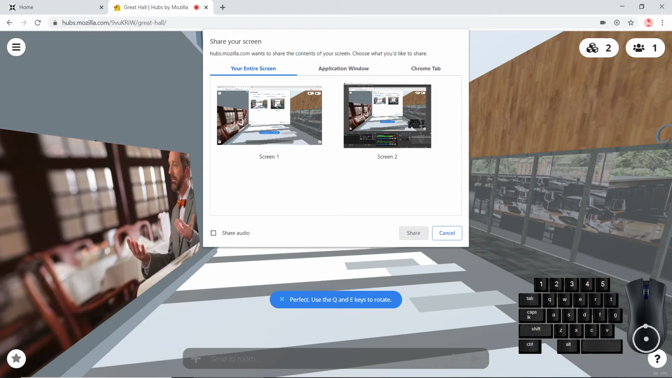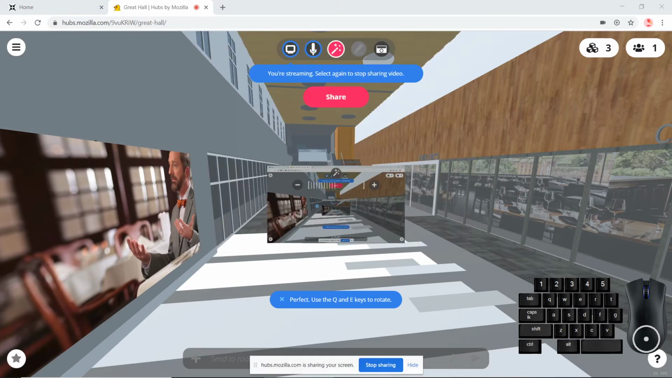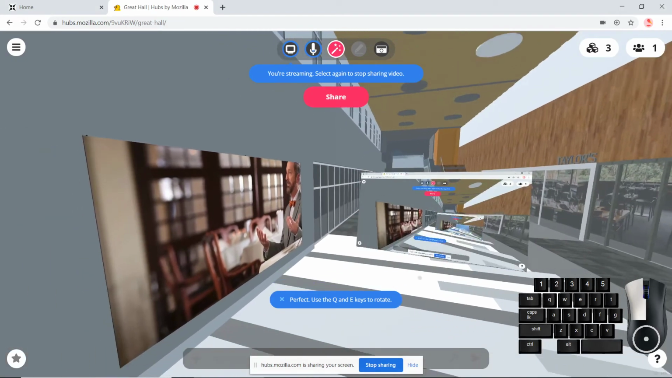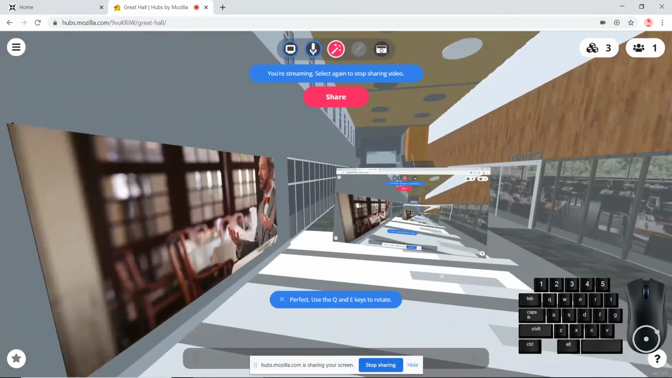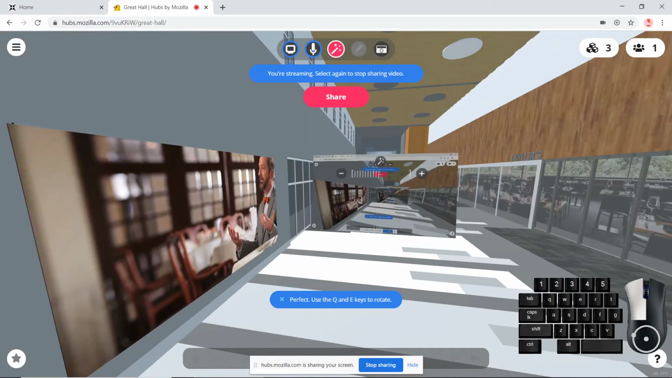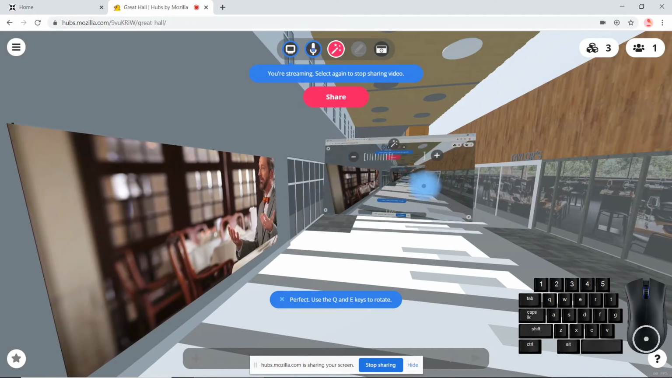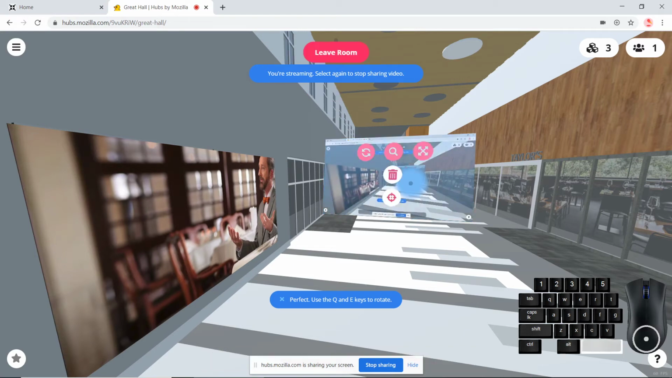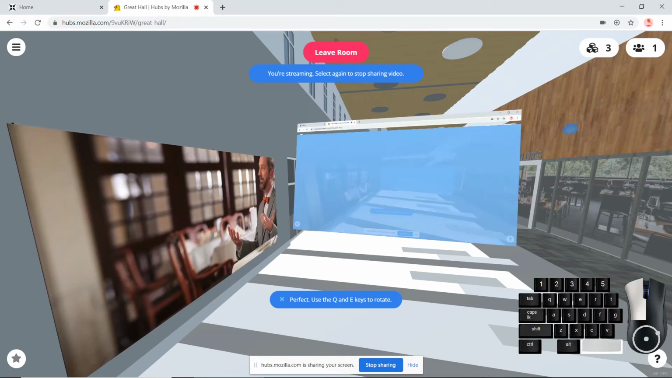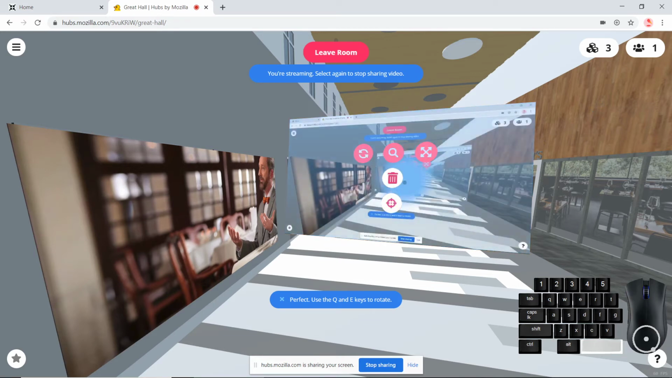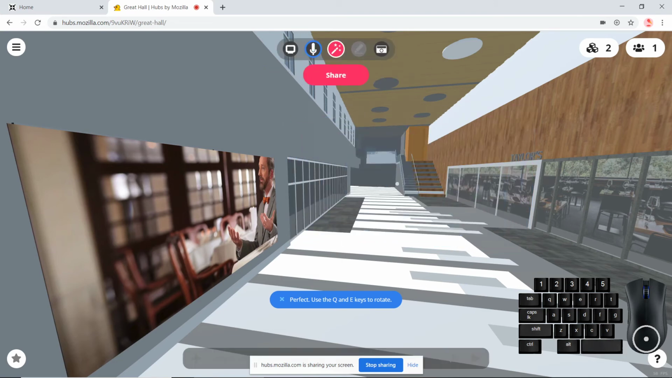I have two screens here. I can share this screen and say share. It's going to open up a share screen. So as you can see, whenever I move, my screen is shown here. So you can share your screen in this environment, and you can also manipulate the screen. You can press your space bar on your keyboard, and it'll show you how to move things around. You can delete it if you wanted to, so I can delete it.